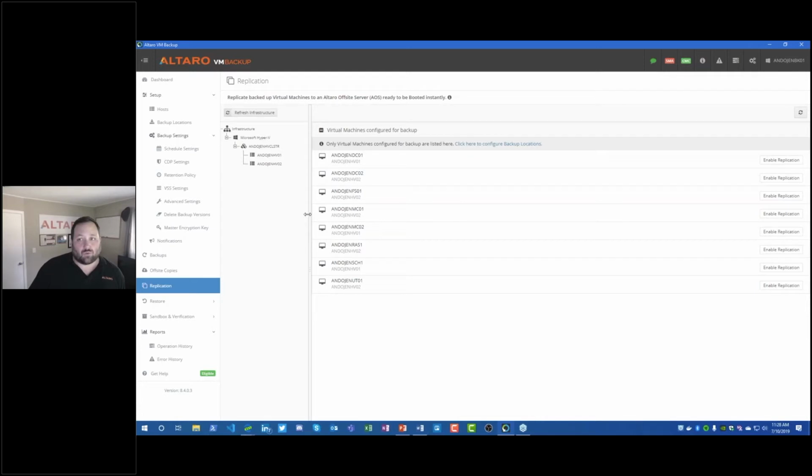Replication settings are configured right in here. It's fairly simple to configure. Again, you have to have an Altaro offsite server somewhere and have it configured for replication. If you're interested in that, you can go out to our support facts. Basically, you go to our website, altaro.com. You'll see a support section, and we have a repository there with a bunch of knowledge base articles that will walk you through how to set up the replication.